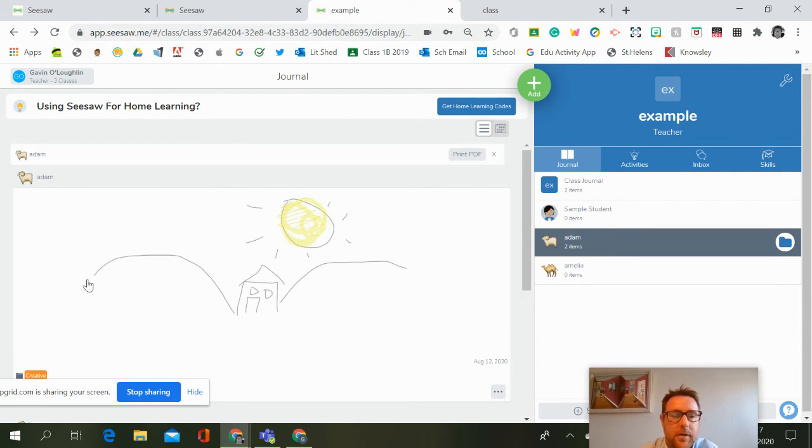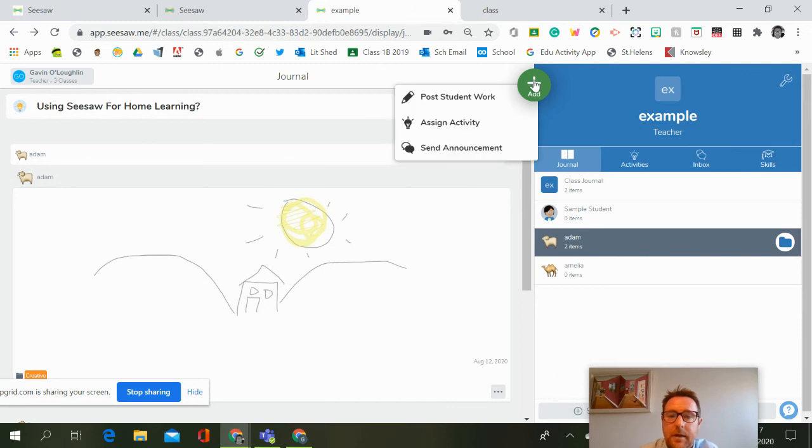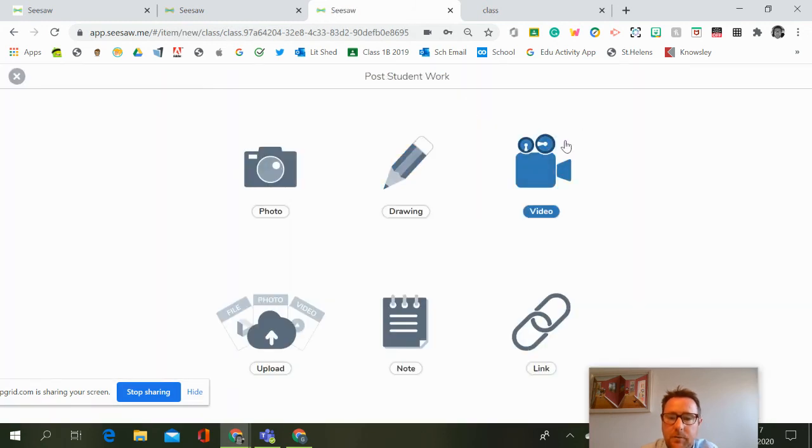Okay, so any work they've done in class, if they've used it in the construction area, you can go in, take a photo of it. They can tell you what they've made, and then it will be able to be added to their accounts in that way. So again, using the video, they'd be able to create a short video clip describing what learning they've made.